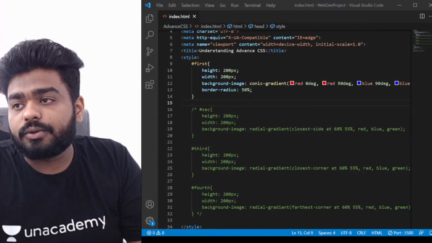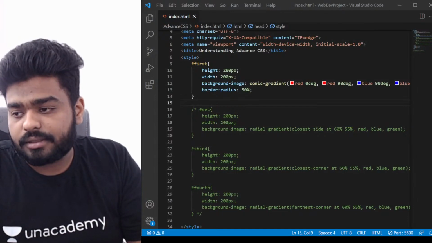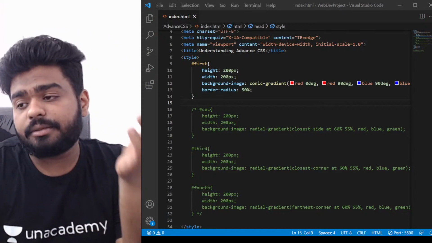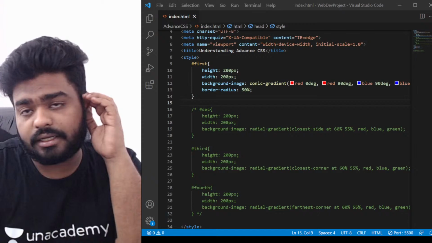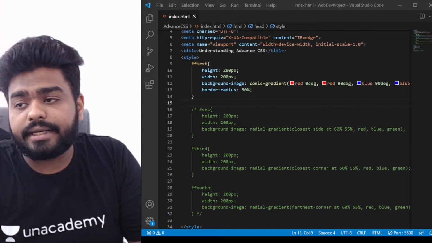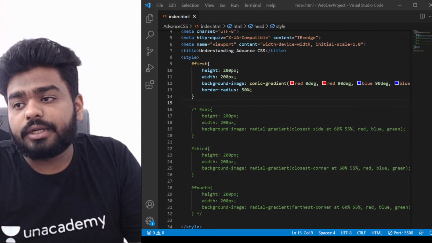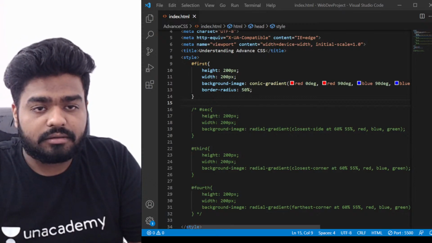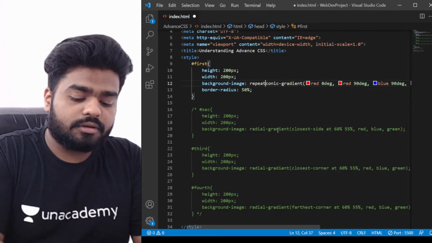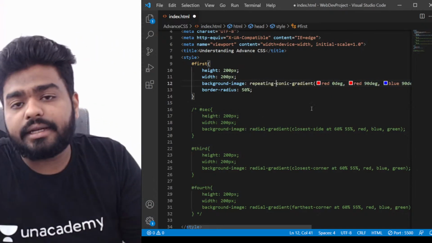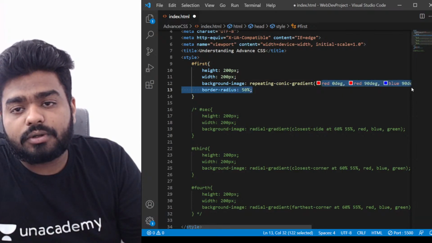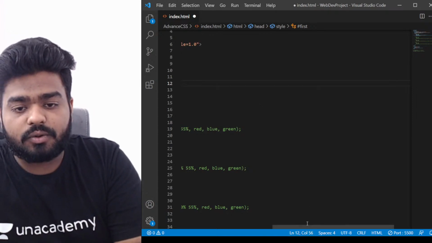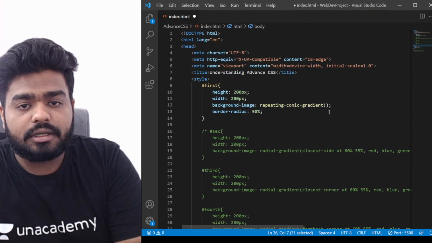Let's move back to the code and let me show you something else. You can use repeating for all of them: repeating radial, repeating linear, repeating conic gradient. That also you can do. So repeating conic gradient will also work the same way. You just have to use repeating here. So let's say I'm using here repeating conic gradient. I don't want to use all these things because I don't want to use it as a pie chart. So I'll go back and just write normal code here.